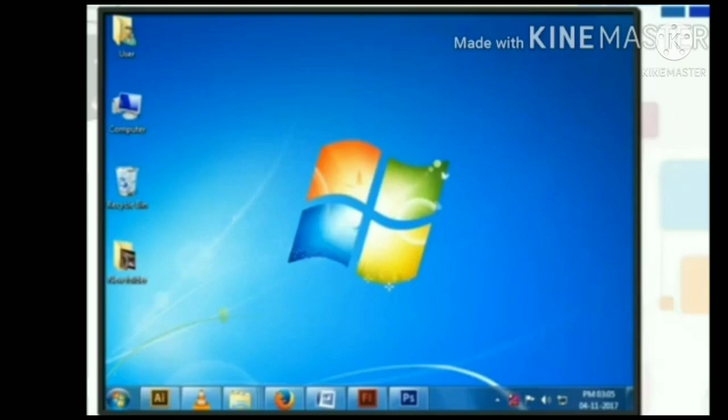Now loading the operating system. The entire screen is called the desktop. Now the computer is ready for us to work with.